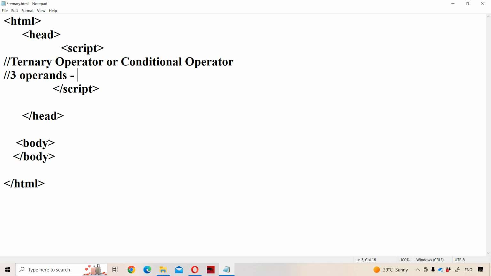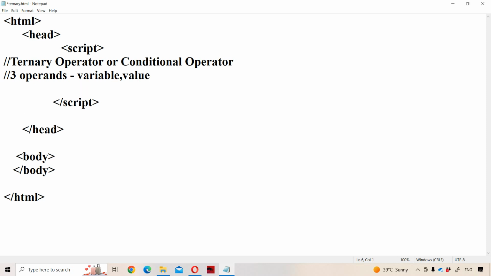We know what an operand is. Operand means a variable or a value. Next, let us see the syntax for the ternary operator. Ternary means we need to have three expressions. Expression 1, question mark, expression 2, colon, expression 3. So here the syntax is we have to use three operands. The first operand is expression 1, the second operand is expression 2, and the third operand is expression 3. Ternary means here we are using two operators. They are question mark and colon.